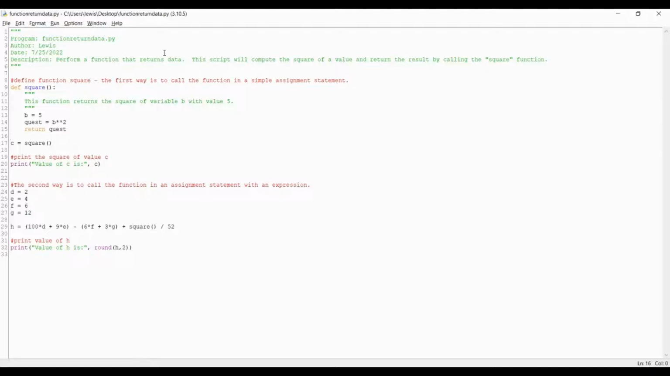Now as a test, let's set the value of c equal to our square function by typing c equals square open and close parenthesis. Create the print statement by typing print open parenthesis, quotation mark, then type the statement value of c is colon, close the quotation mark, comma, then the letter c. Next, close the parenthesis. When we execute the function later, c should return 25 as 25 is equal to 5 squared.